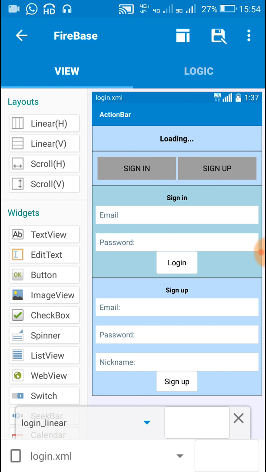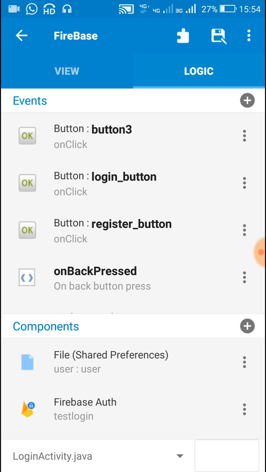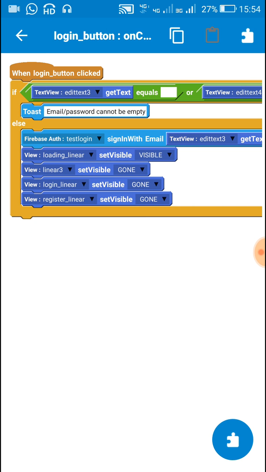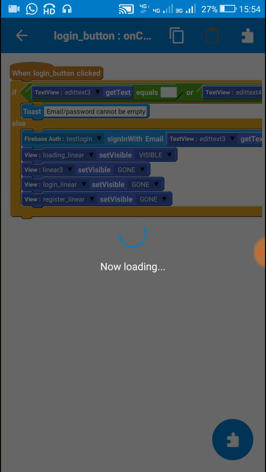So this means if user clicks here and these two are empty, it will toast a message. If these two are not empty, then it will make loading linear visible and rest all gone. Plus it will register the user. So that's all in login linear.